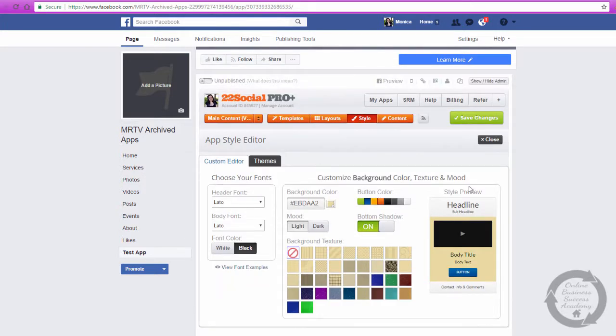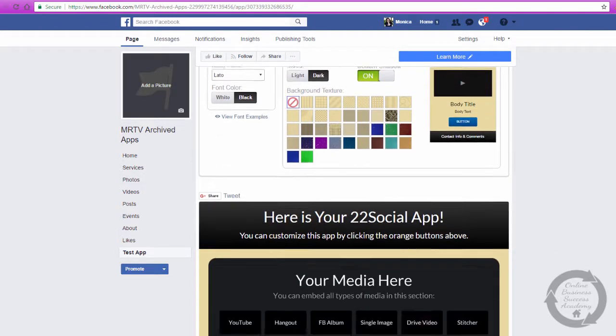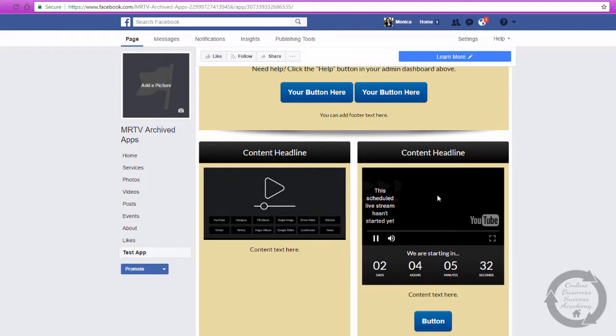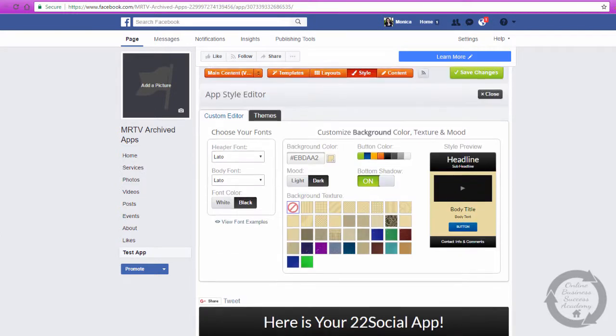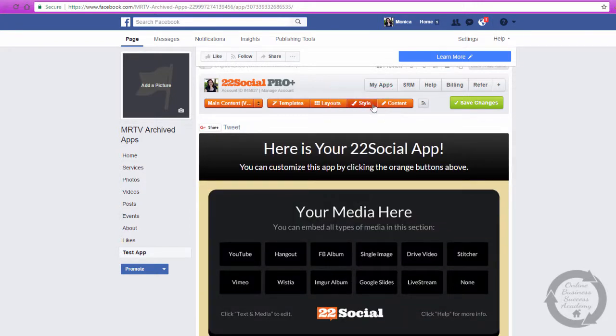If I switch to dark mode, I'll give you a little preview here, but you can also scroll down and see. This is what dark mode looks like. And now my counter turned dark, which matches my video backdrop. So I think I might go with that. I'm going to close this out. That's under style. You can also choose like your fonts and all of that.